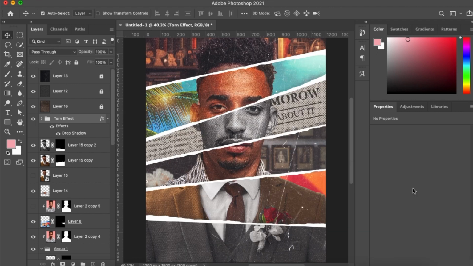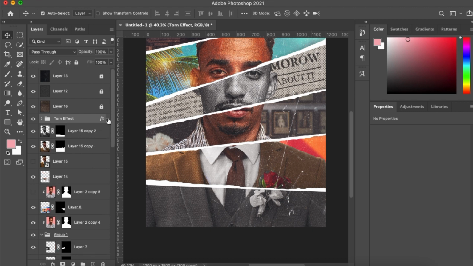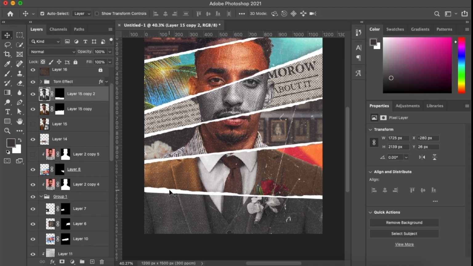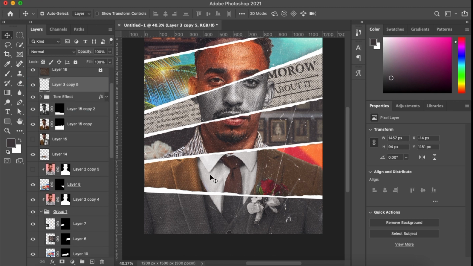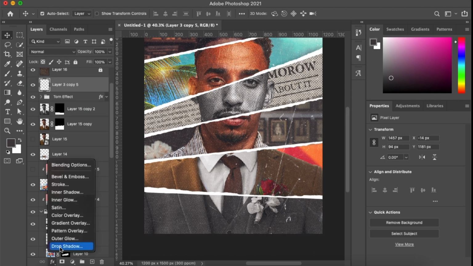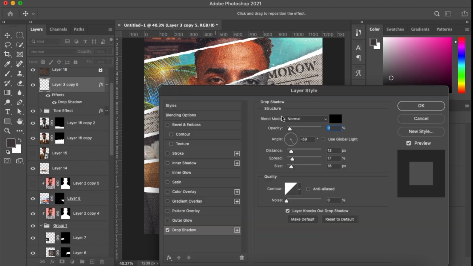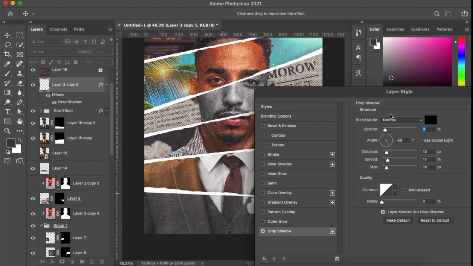Now I want the last layer of the torn paper effect to have a much more pronounced shadow effect. So I'm just going to bring it out of the group and then customize the shadow to what I want it to look like. You can always play around with these sliders so you get what is desired.